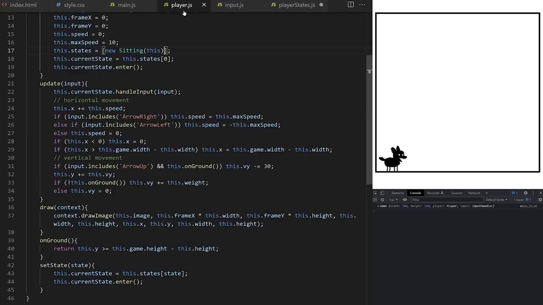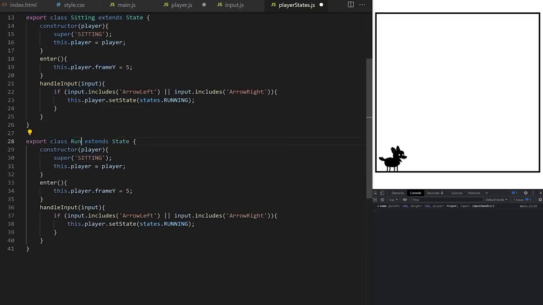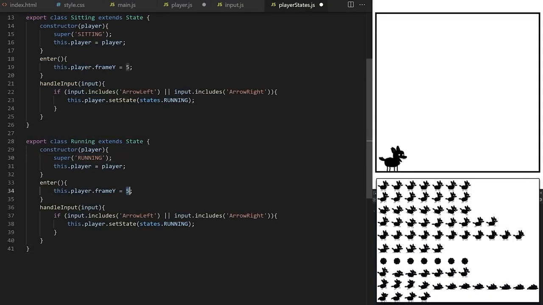Right now there is no index 1 in this array yet. We need to create a running class to add it. I copy this code block and I rename it to running, and I also put run in here. I check the sprite sheet and I can see the fourth row in the sprite sheet is running. So I set frame Y to 3 because we count from 0.